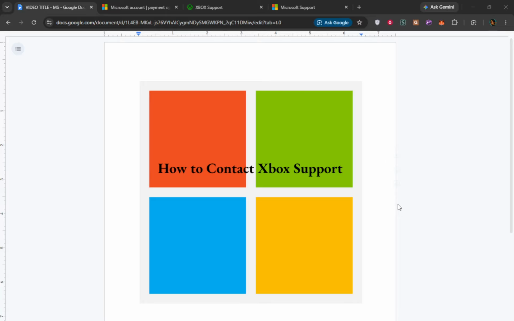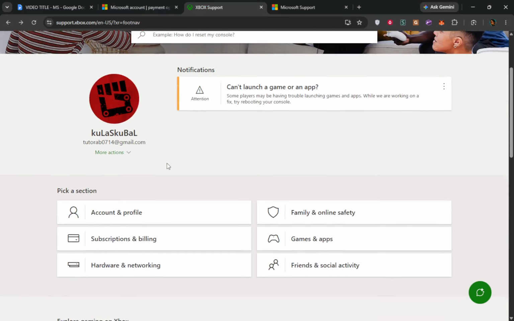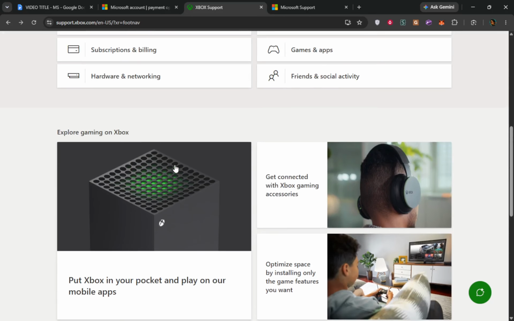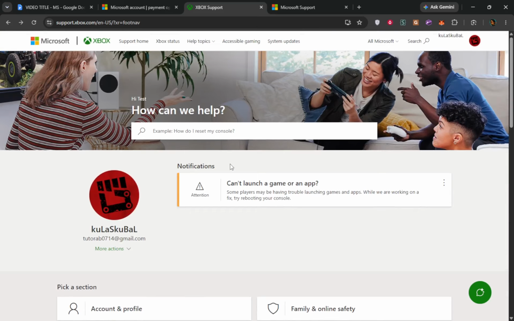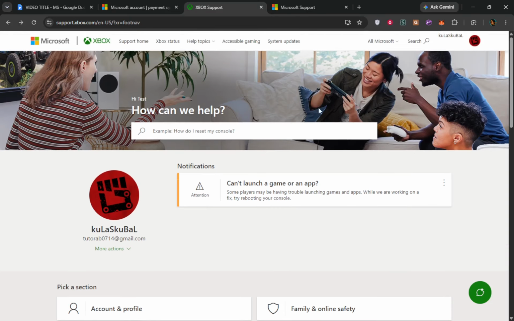So, let's get started. First, go to the Xbox support website. This is your starting point for all support-related inquiries. You will see a clean, user-friendly interface designed to help you navigate easily. Accessing the website is crucial because it centralizes all support resources available for Xbox products and services. In addition, you can find helpful articles and FAQs that may resolve your issue even before contacting support. Once you are on the website, you will have a variety of options at your fingertips.